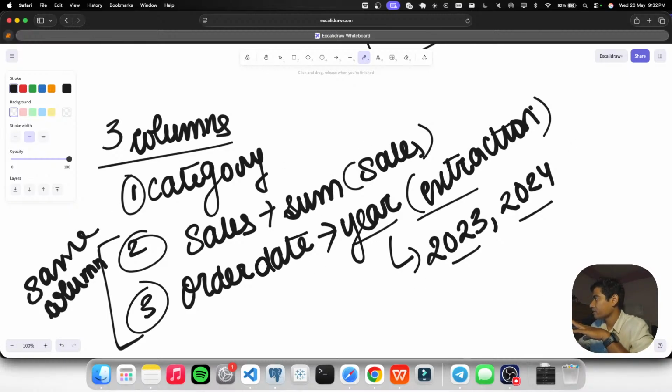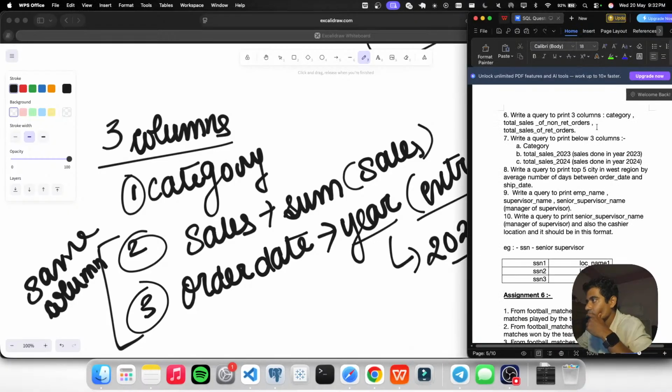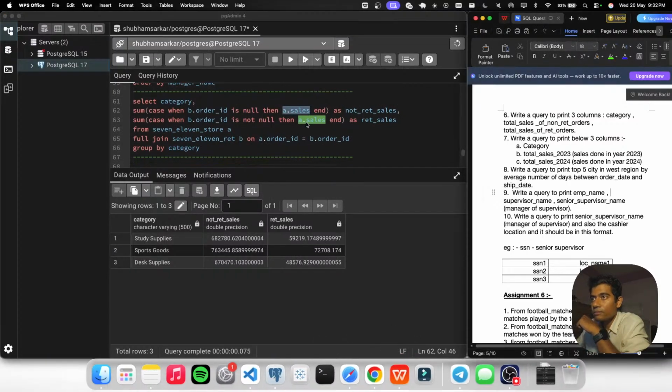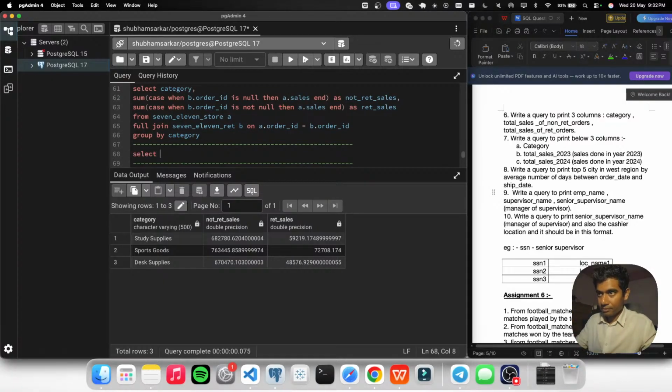So this would be in the same column. And no surprise, we will be using the same thing, case when. Here is one more catch I forgot to tell you. It is only sales, they have not asked for order IDs and all. Okay, let's start with this. We don't have non-return sales, so it is not related to joins right now, because each and every detail and data that we need is available in the normal table, the 7-Eleven store table.